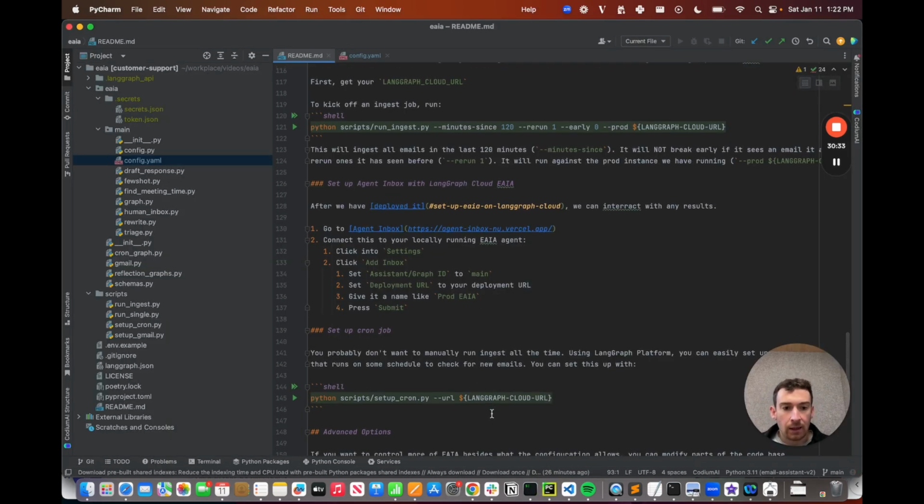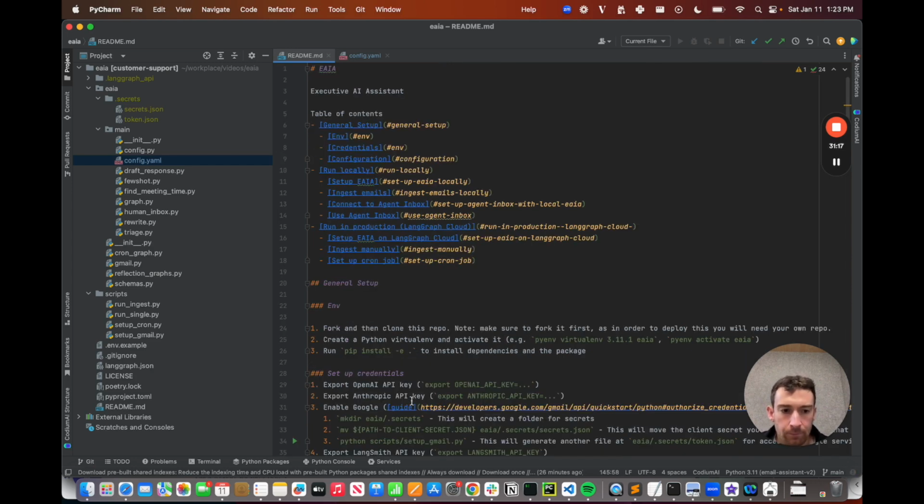Then the last thing that we're going to cover is setting up a cron job. You don't want to run this manual ingest all the time. That's really annoying. You want it running in the background. You can do that by running this command here. You're going to take that URL, which we just found, and then run this Python command right here. That'll set up a cron job. That cron job will run every 10 minutes, and it will check your inbox for new emails and then deal with them accordingly.